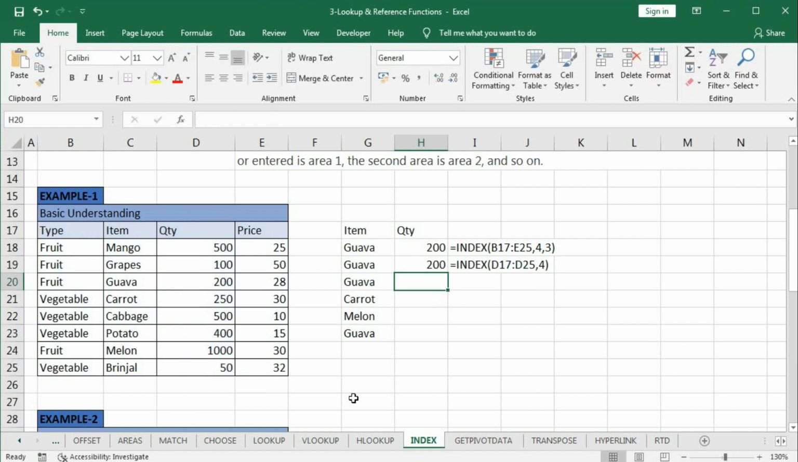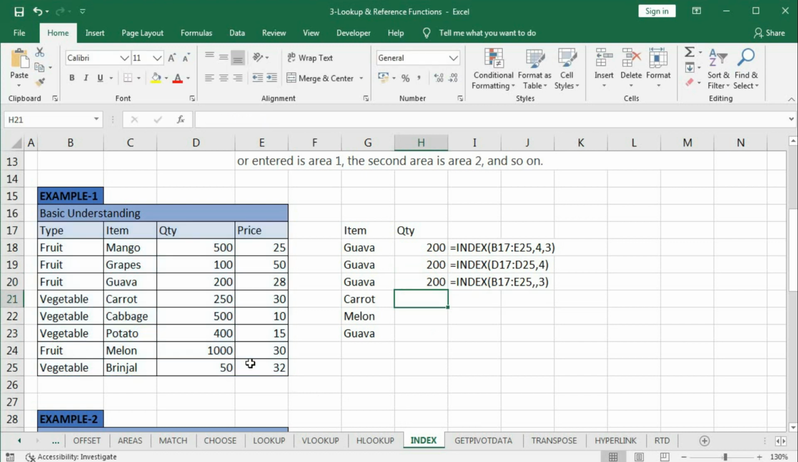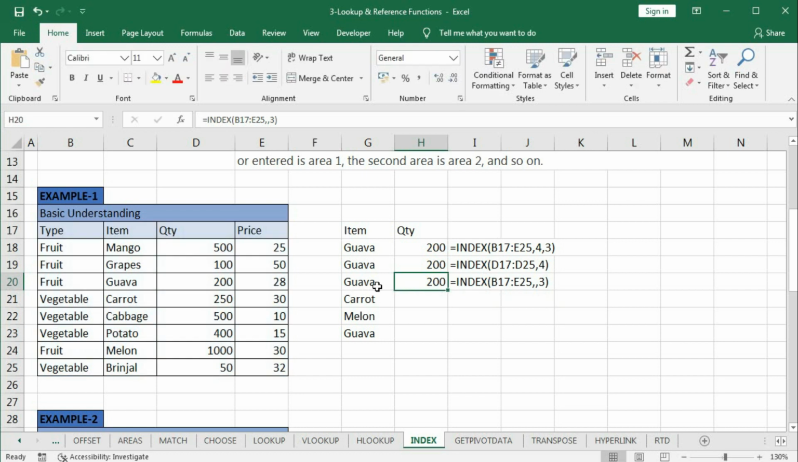In the same way, if we want to omit the row number and use the column number, let's try again with the table: =INDEX, array is this one, comma, we want to omit the row number, so we do not put the row number, comma, column number is 3, close bracket and enter. Here we got 200, but it may not give the result as we want because we did not give the row number. If I change the value here, suppose mango, it still gives 200.